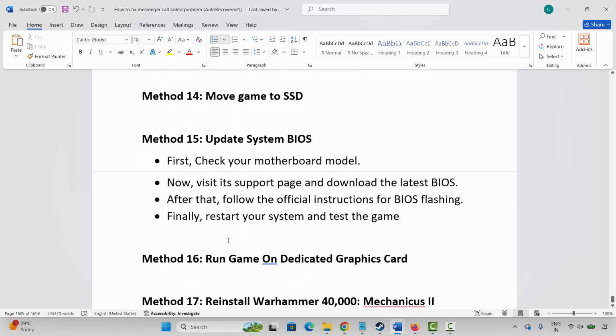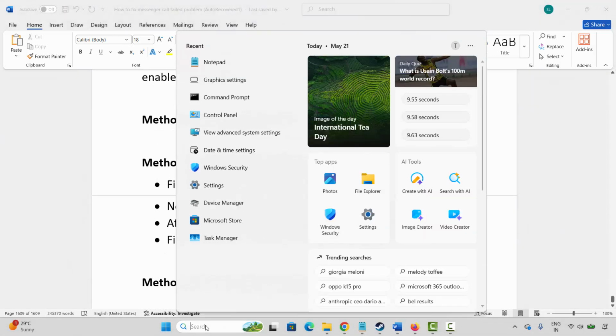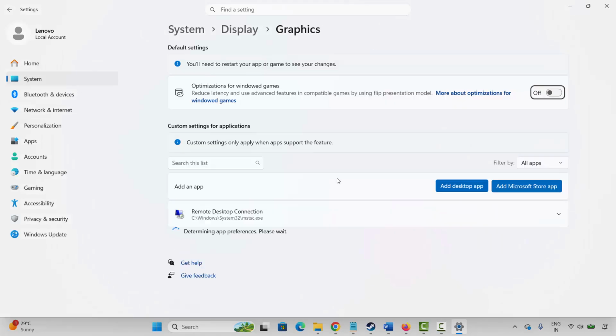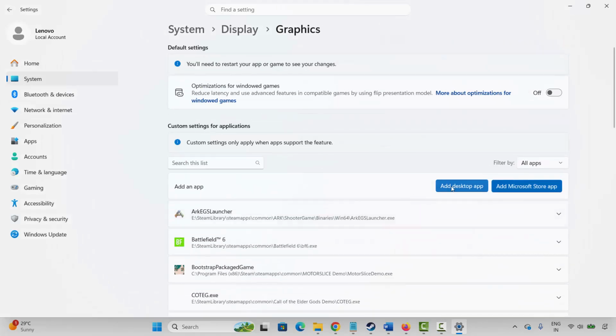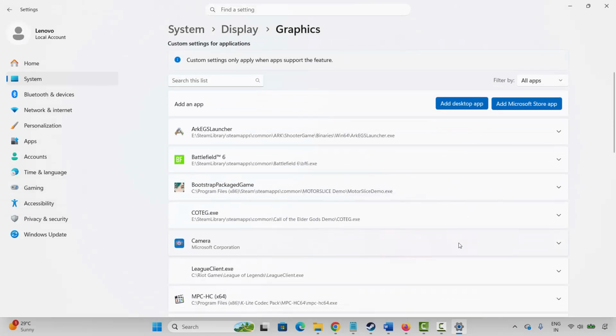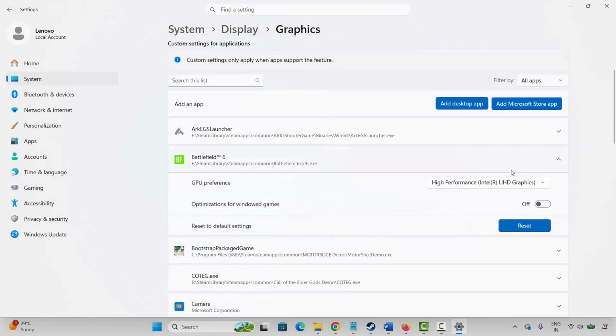Next is to run the game on dedicated graphics card. For that go to the search option, search for Graphics settings. After that from here you have to add your game to the list. For that click on Add a desktop app. After that go to the game folder, select the application, and add it to the list over here. After that click on the arrow icon. Under GPU preference you have to select High performance. Once you have done this, launch the game and check if you can play it.